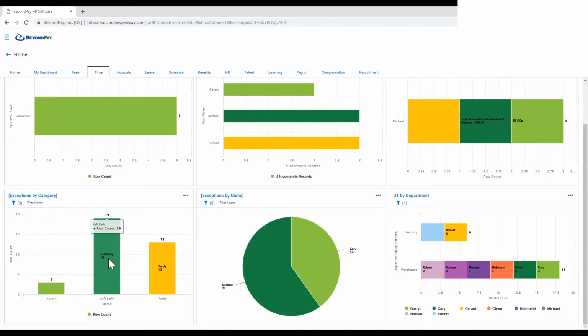But, drilling down into exceptions, things that are outside of the employee's schedule. Maybe they've punched in early, maybe they've left early. So in this case, there's a lot of left earlies. Maybe I want to drill down into this and figure out what's going on. Maybe there's a schedule change that needs to happen, or something like that. I can also see which employees are my big late employees. I can drill down into that. I can see that Michael has a lot of exceptions. Maybe it is that his schedule's wrong, or maybe there is an attendance issue.